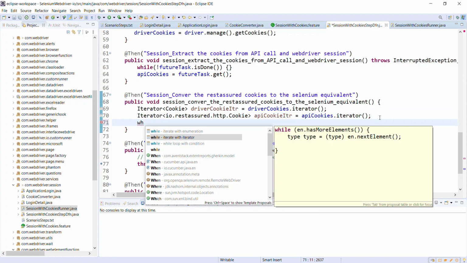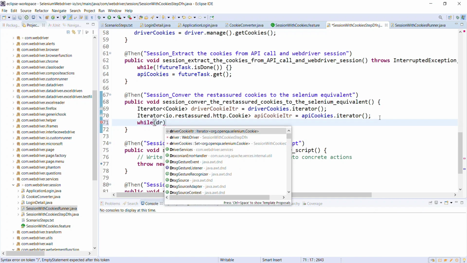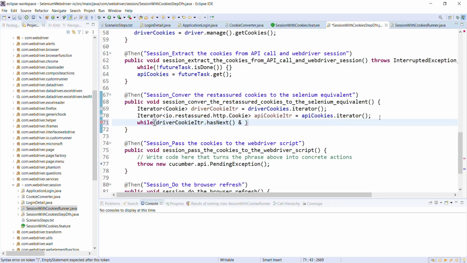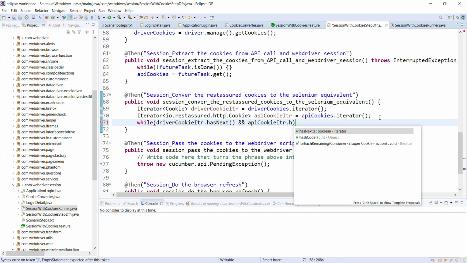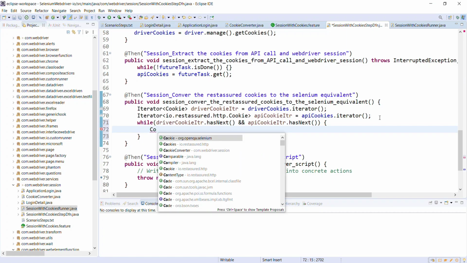So while driver cookie iterator dot has next and API cookie iterator dot has next. So in this while loop, I'm going to convert the cookie, and after converting the cookie, there will be a new cookie generated. I will add that new cookie to our WebDriver session. So for converting the cookie, I will use the class that is cookie converter.